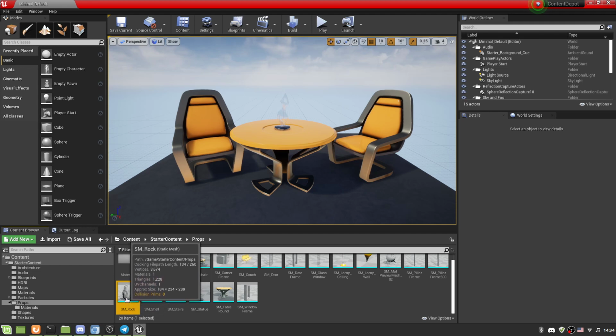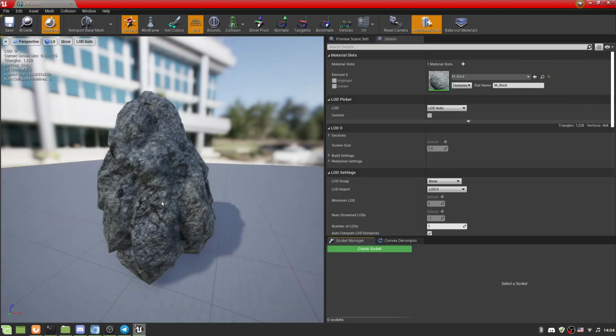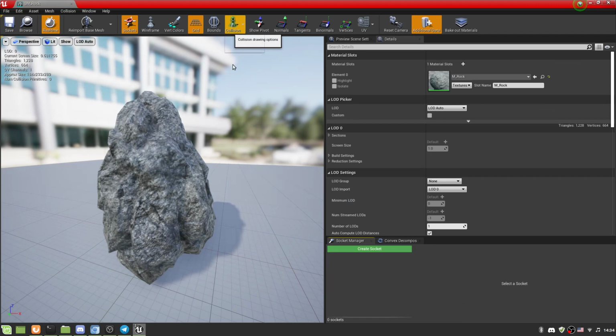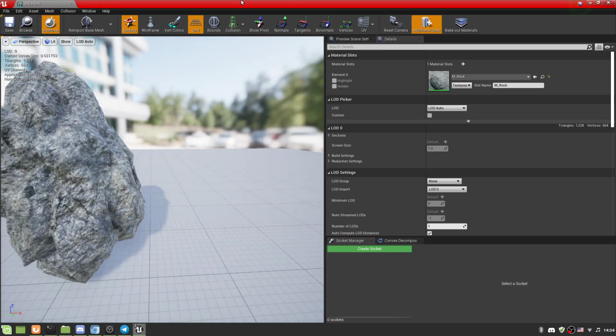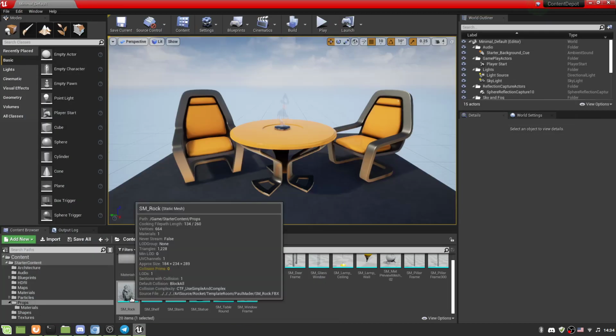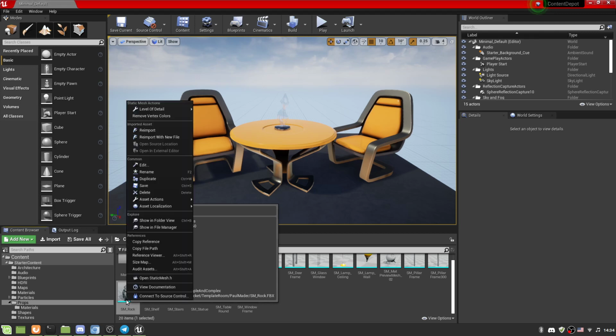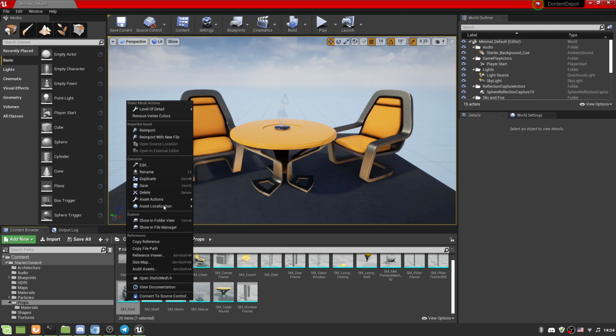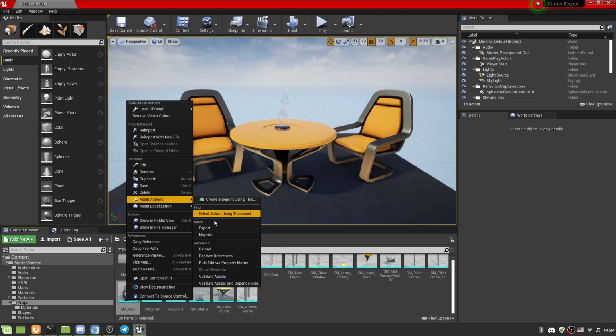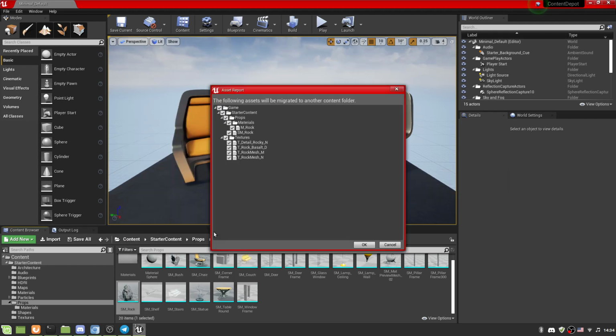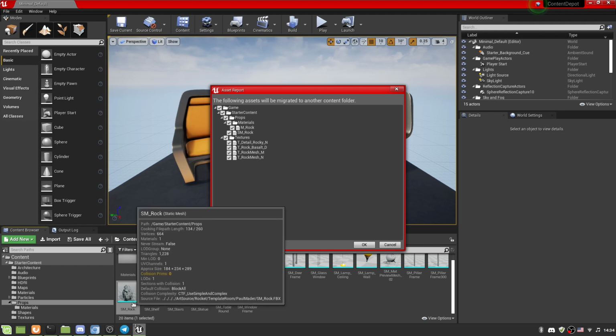In this case, for example, we have this rock. If you open it, it opens here in the mesh editor, right? So we're going to take this asset and we are going to migrate it to our project. So you right click on the asset from the content editor and you go to asset actions, and here you find migrate, right? So if we click on migrate, here it shows you all the things that are going to be migrated along with this asset, right?